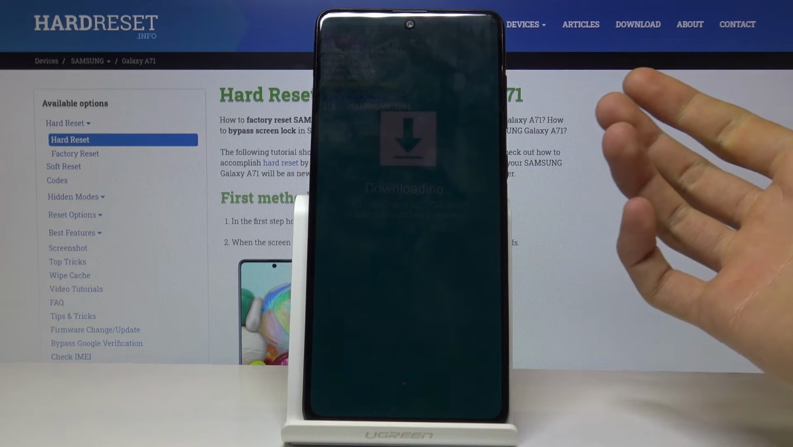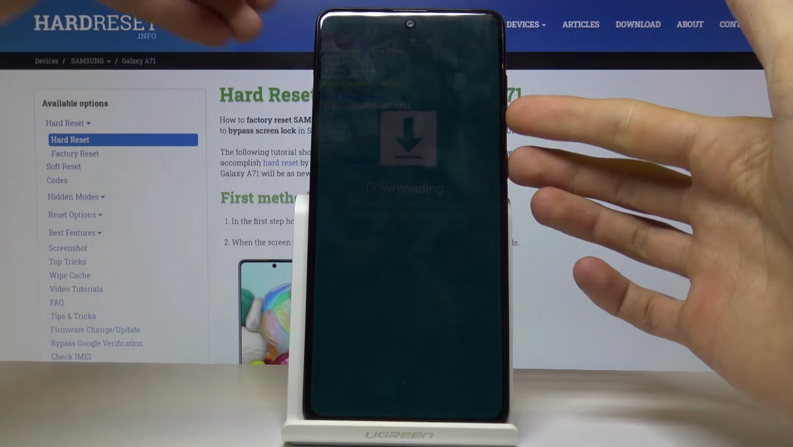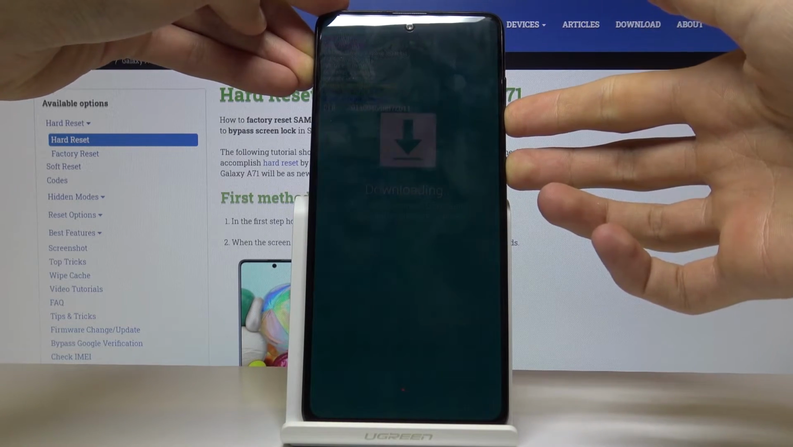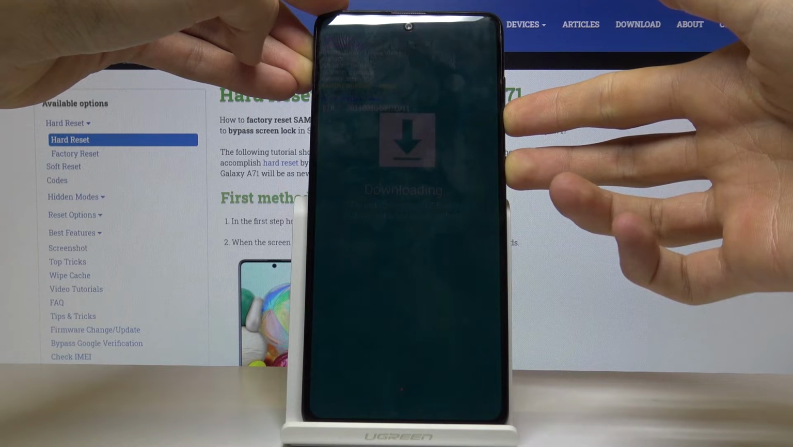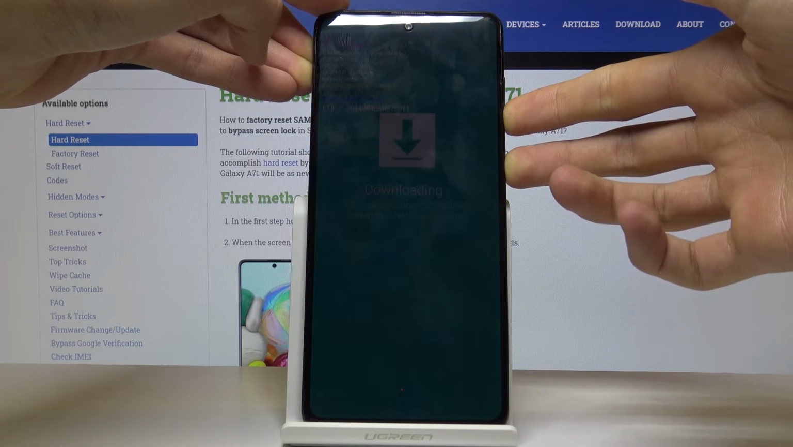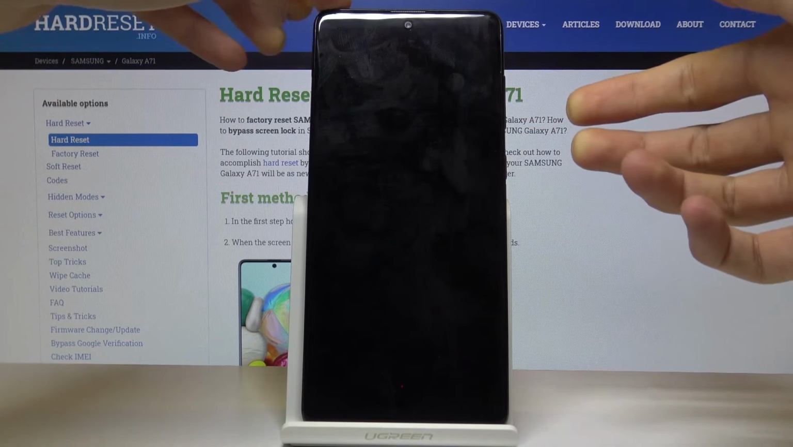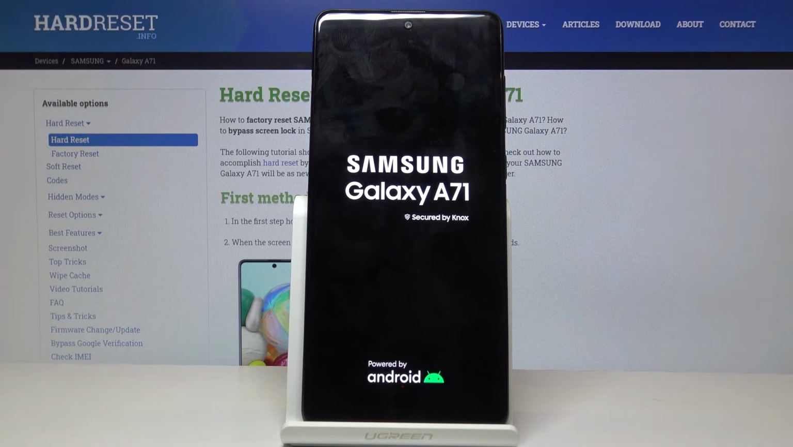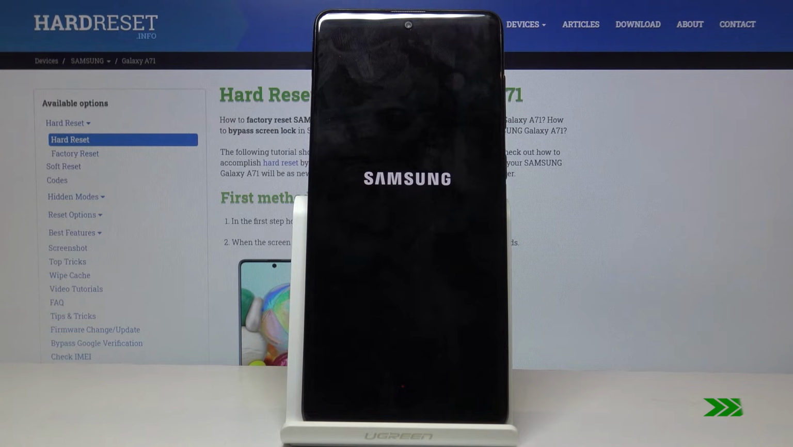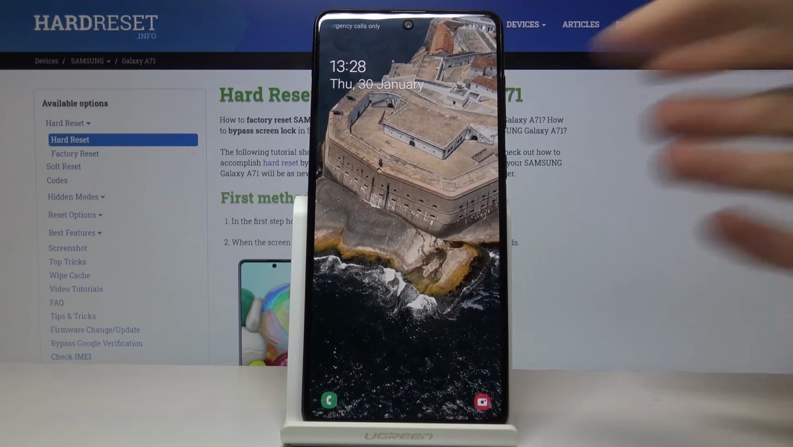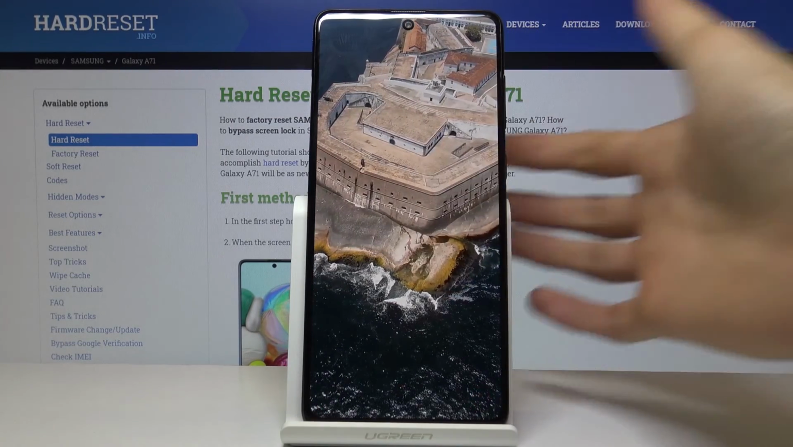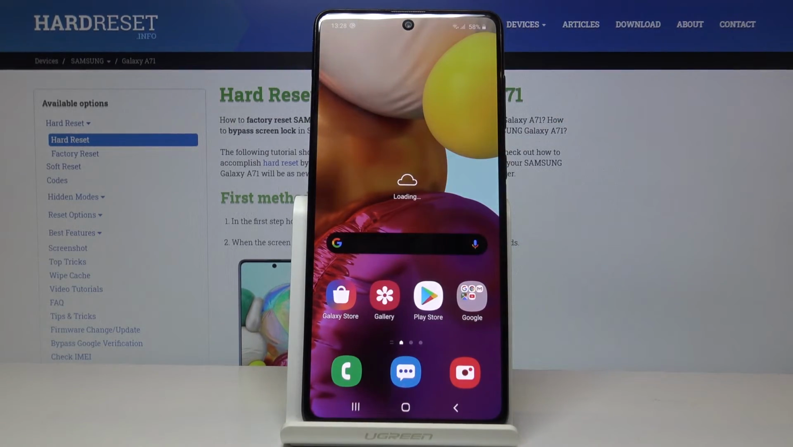Now if you want to leave this mode, you will want to hold power key and volume down, and you'll see the device or the screen shut off soon. So there we go, and it automatically powers back on. And you can see that we're back in the Android system. So that is how you would access and leave the download mode.